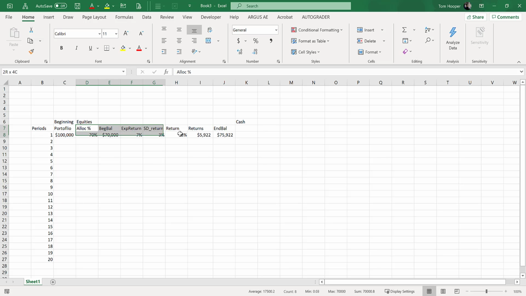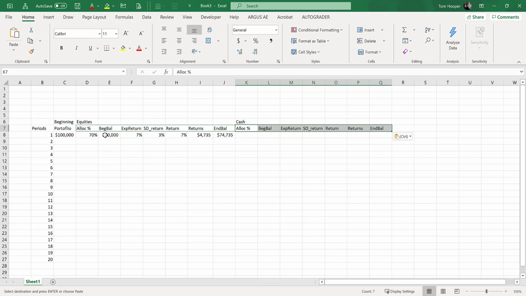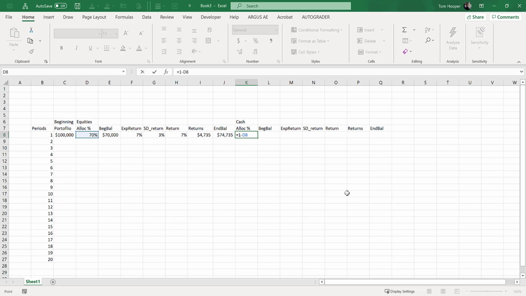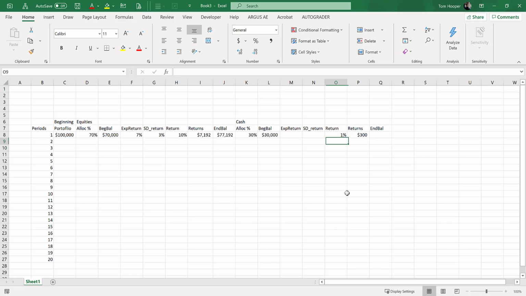So now let's talk about cash returns. I'm going to copy all of these headers. And if I'd been wise, I would have used some dollar signs in there to do that. But since I didn't, we'll go through this again. So 1 minus however much we allocated to equities is our allocation to cash. Our beginning balance is our beginning portfolio balance times that allocation to cash. And in my model, I'm assuming that expected return and standard deviation of returns don't have any meaning. So I'm just going to hard code a 1% return on cash. And so now my return on cash would be the beginning balance times that 1% return. And my ending balance in cash would be the beginning balance plus the return.